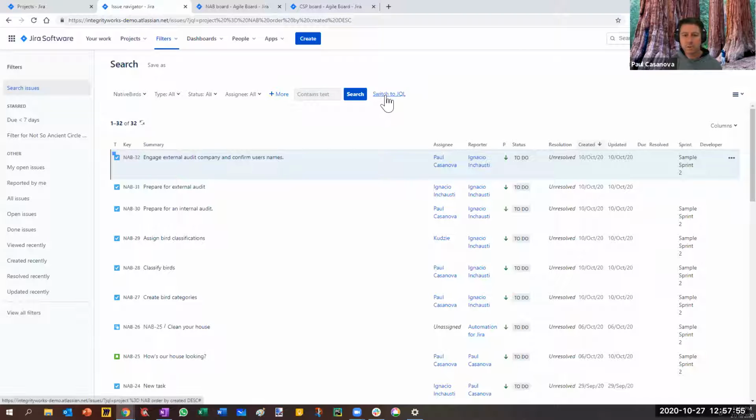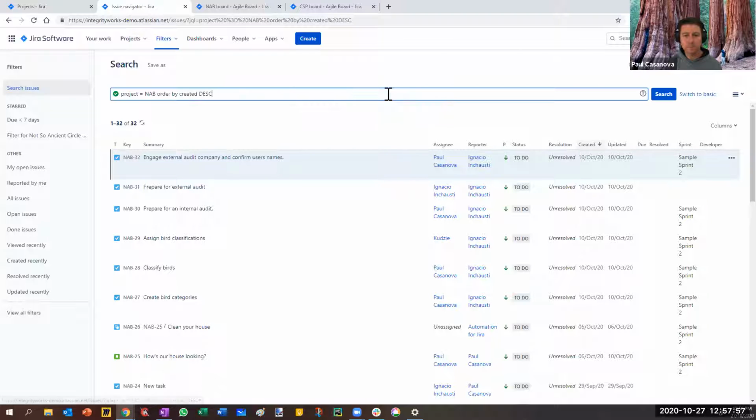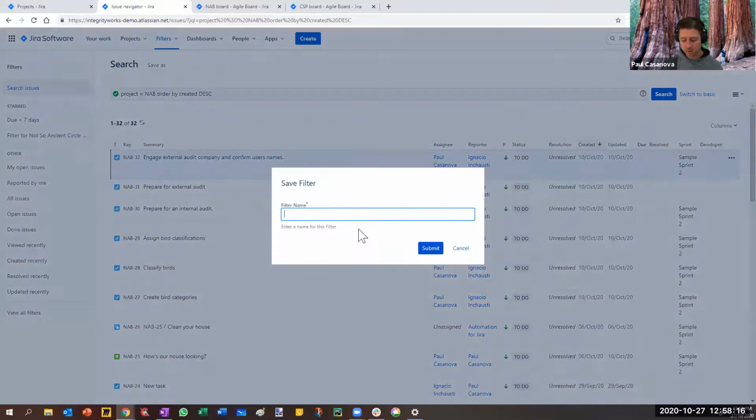And then we can switch across to JQL. So JQL is just Jira query language for filters. And it's sort of built up in this way. So it's like a where clause, I guess, with an order by. So project equals nab, order by created descending. So we're just going to save this one as a very basic filter. So go save as, and we'll call this Confluence demo.